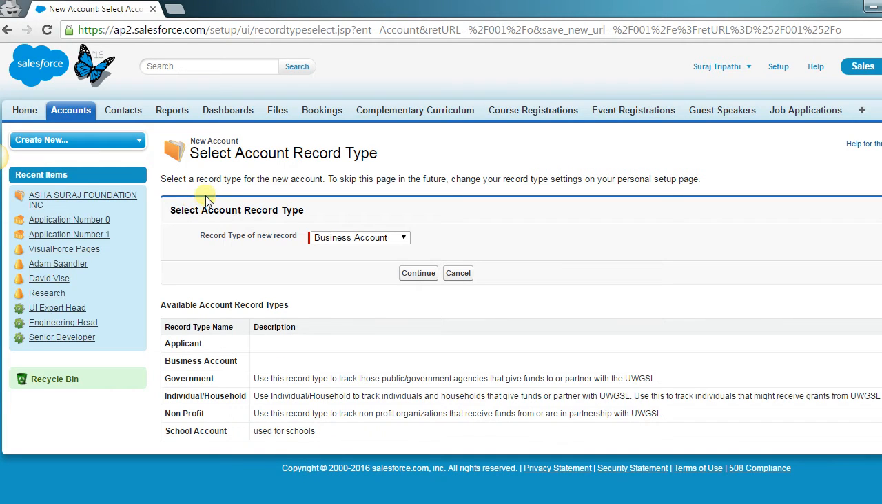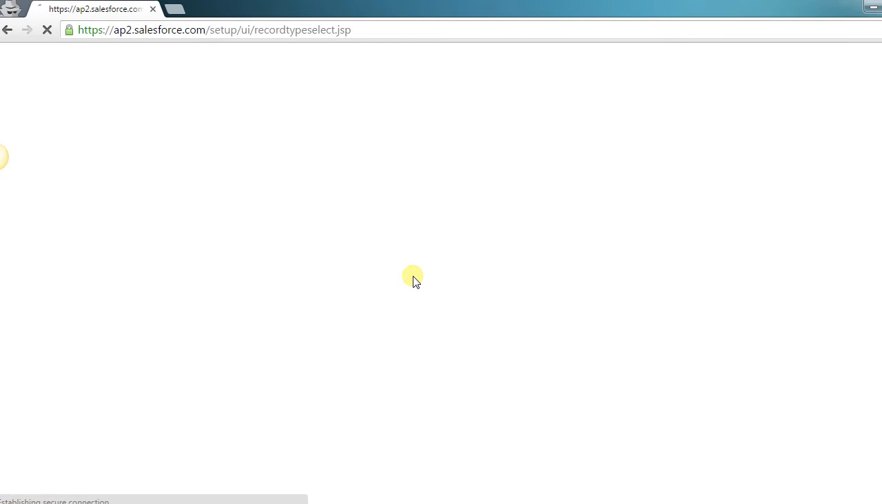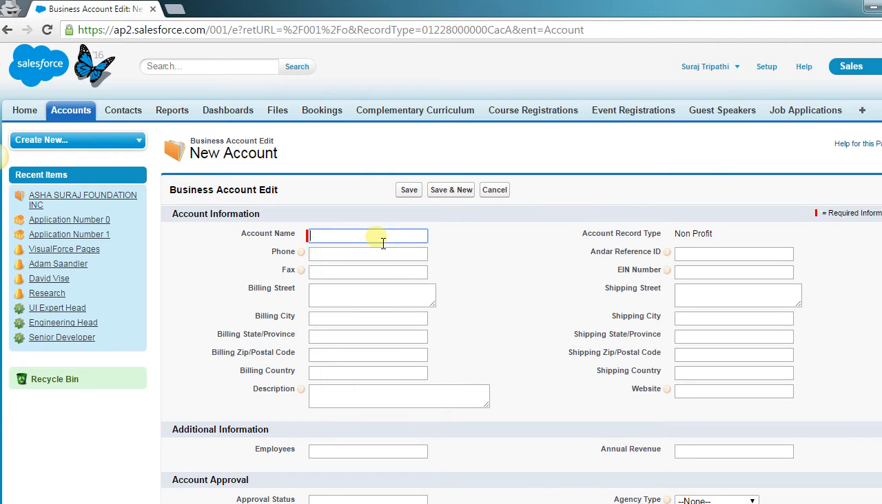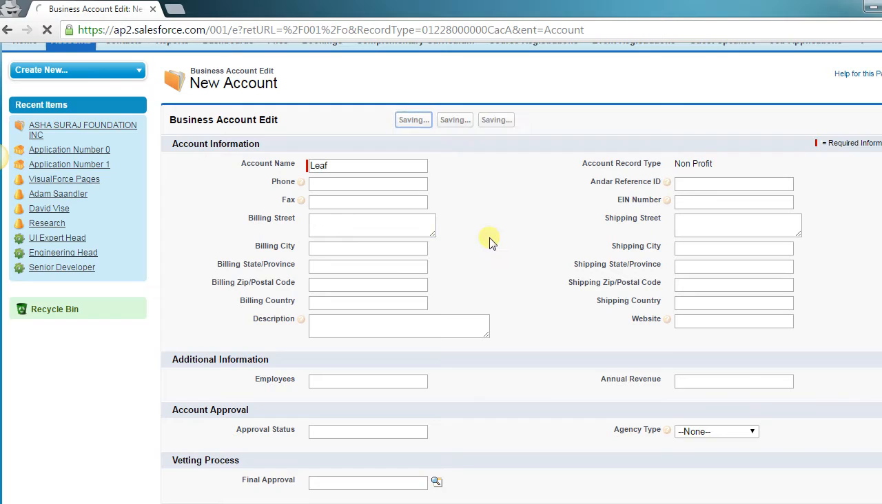The first and foremost thing starts with an account. I'll quickly create an account. In account, you can see there are different types of non-profits, individual, household, and different record types for account. I'll select a non-profit organization and create a new account, and let me mark it as a lead or whatever. You can see that I haven't provided any of the further details. So I'll try to search this particular organization using GuideStar first.